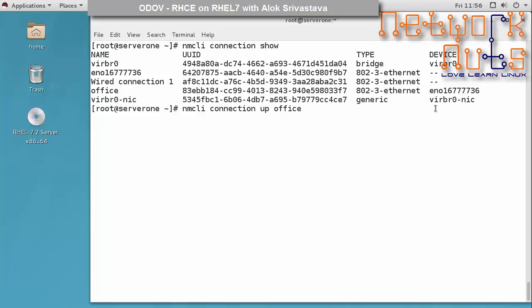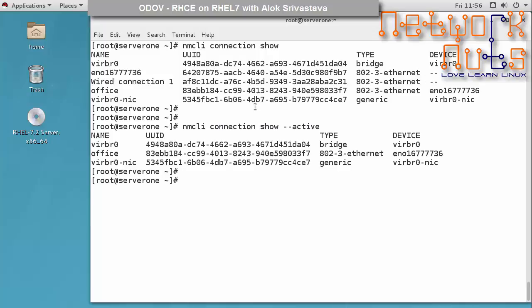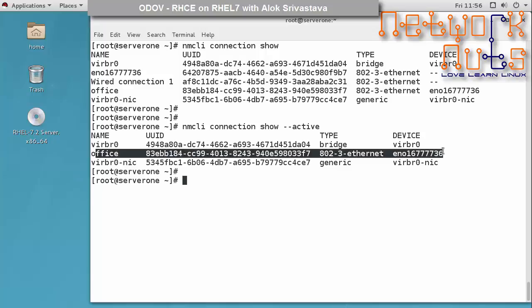Effective. And to view which connection is active, you can simply give nmcli con show --active is the command. So these are active connections. So just focus on this one. And I had verified the IP also.